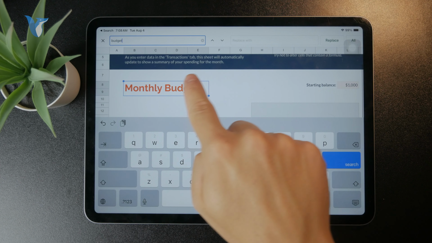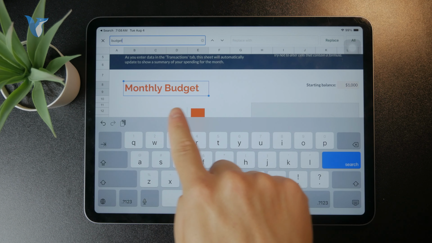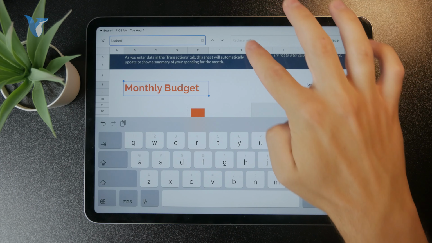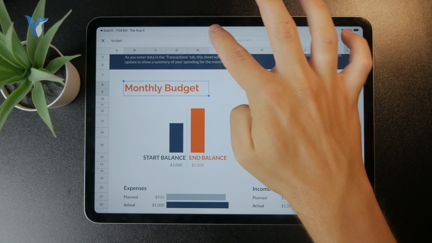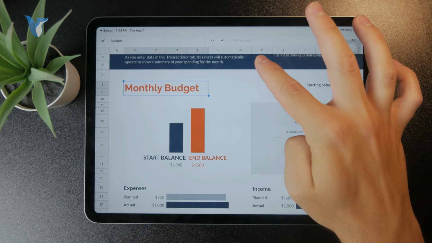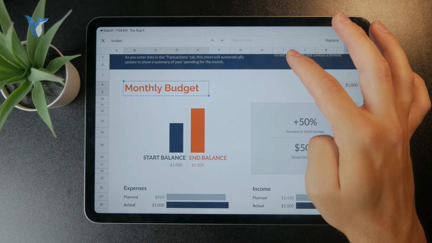And as you can see, it had found this exactly in here, and you can also go back and forth if you have multiple different matches. So this makes it very useful, right?